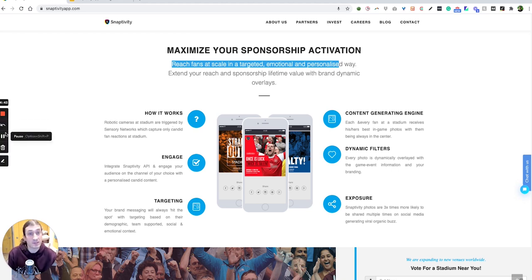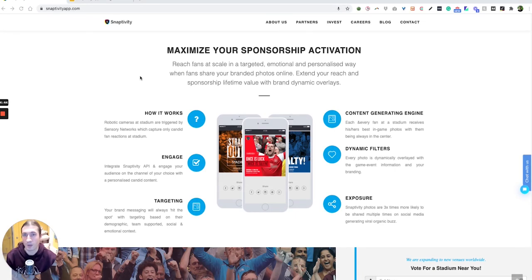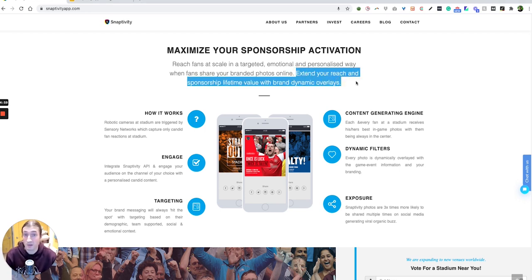And here is how I would do that. I would just add this part at the end here that says, when fans share your branded photos online. Now they know exactly how they're reaching fans at scale with this technology. Okay, we have roughly the same problem here. Extend your reach and sponsorship lifetime value with brand dynamic overlays.